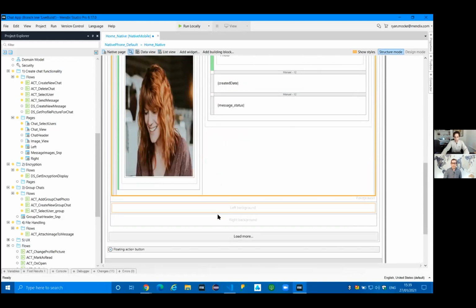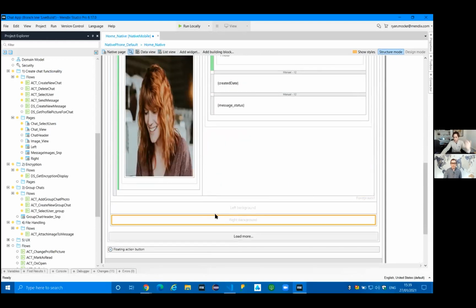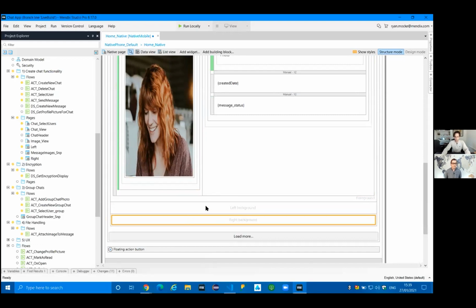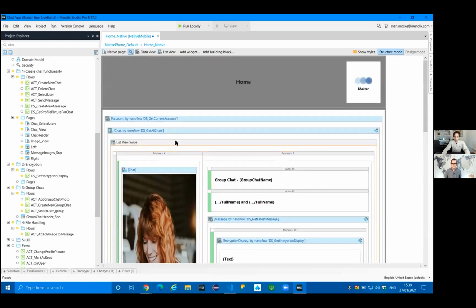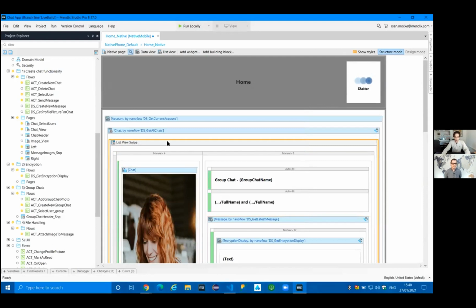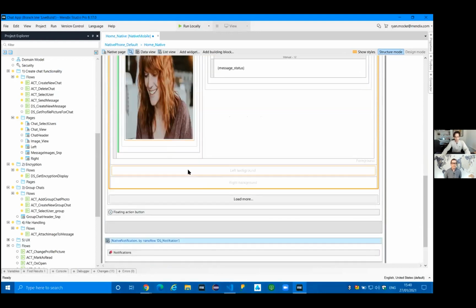Then the left and right, these are just purely for display purposes. So when we slide this to the left or right, these ones are going to show. And when you slide it all the way, the action is going to trigger, but it's not going to trigger from here. The actual action is configured on the widget, not the microflow. So there's an on swipe action, and these down here are just for display.